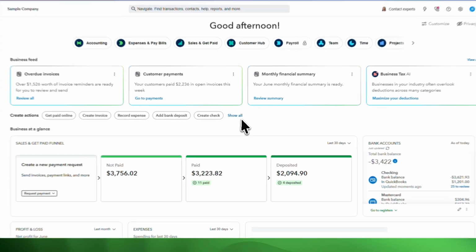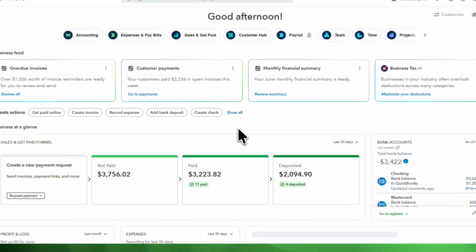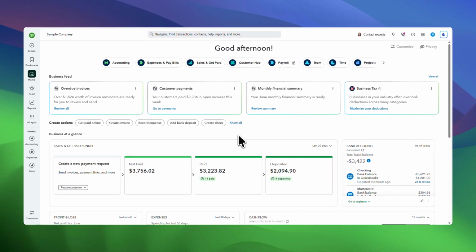And that's it. Once you've completed those steps, you'll be in the right place to create a payment link in QuickBooks Online. If you're following along in your own account, take your time during the setup stage, especially if it's your first time, and you should be ready to start requesting payments online with ease.